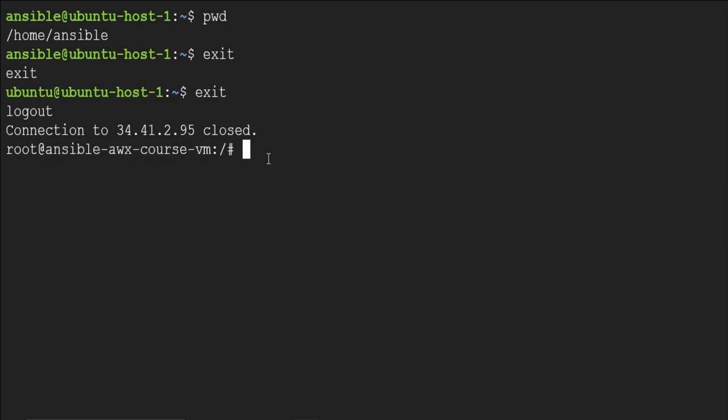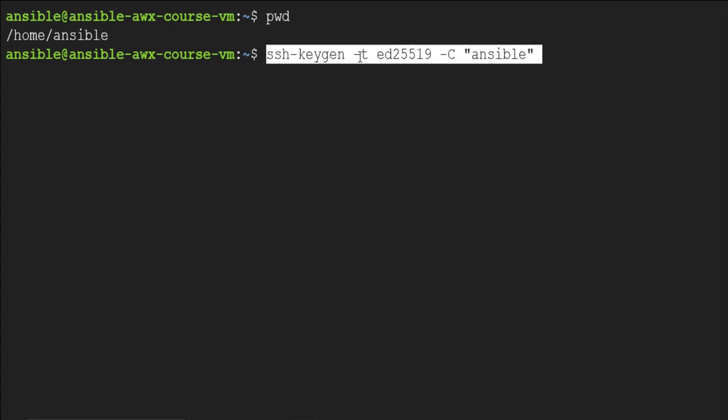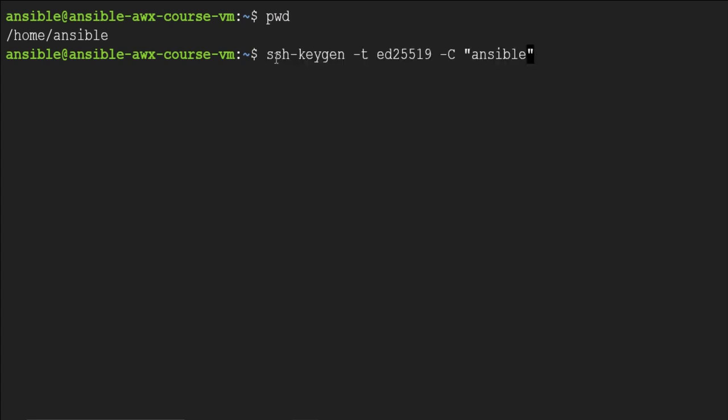I already have the ansible user here. Let's navigate to the home directory. We'll create the SSH key here. Run ssh-keygen. You can create different types of keys using ssh-keygen. We'll go with the ed25519, so -t ed25519. -C for comment. Giving the comment as ansible key.